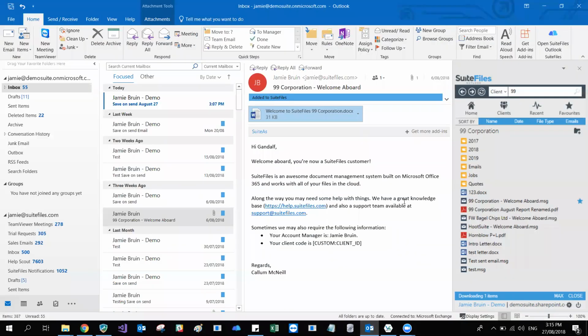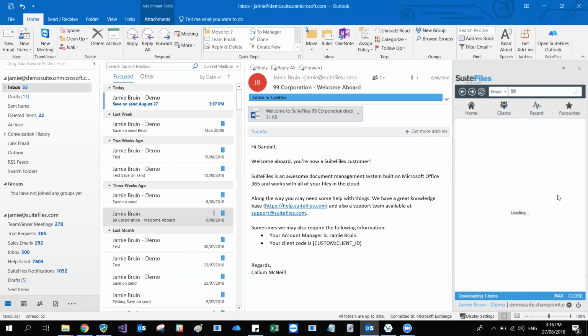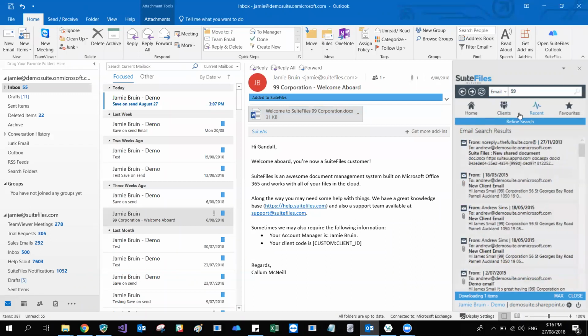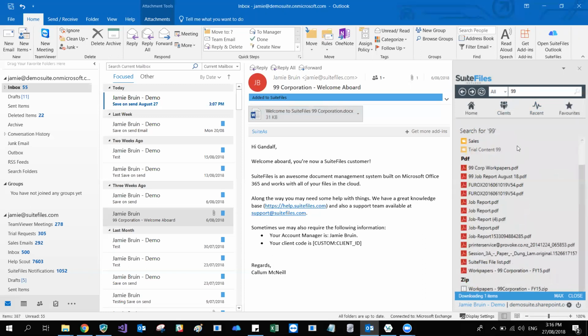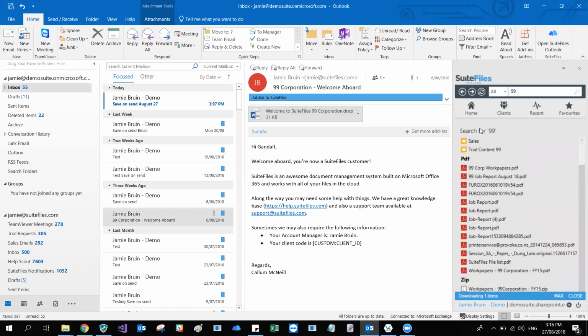Let me go back to the Outlook add-on here. In fact, we probably really covered everything. If we do an email search, it will show you all emails returned for that search term. You can click on an email from here. It's interesting, we can change the search to all, and it will show you all files, emails, and folders that are returned for that search term. And it's organized by the file type when you do an all search. Cool.